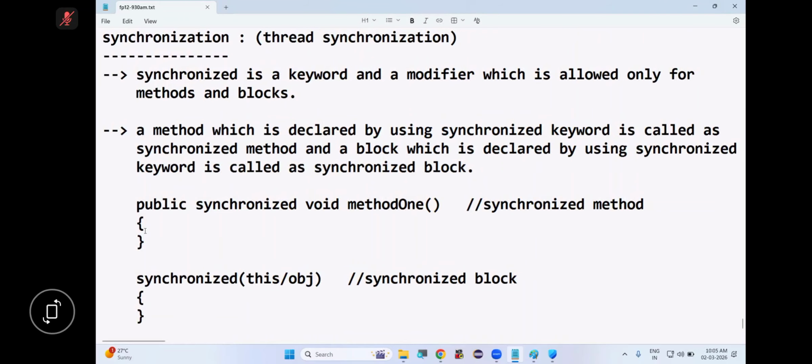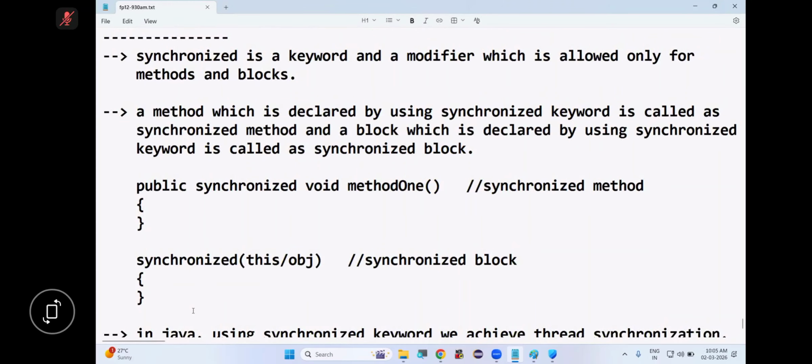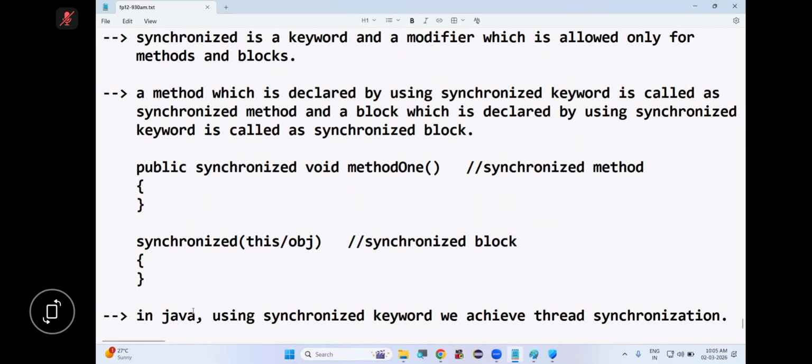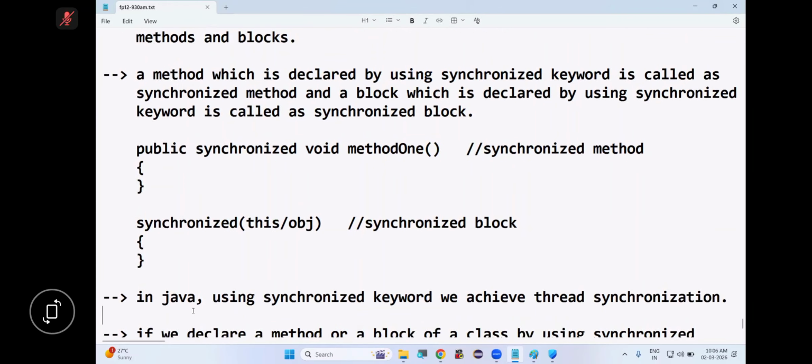So synchronized is a keyword and a modifier which is allowed only for methods and blocks. A method declared by using the synchronized keyword is called a synchronized method. A block declared by using the synchronized keyword is called a synchronized block. So in Java, using the synchronized keyword, we achieve thread synchronization. Shall we? So listen.